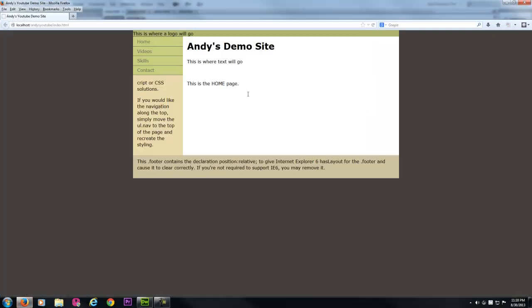F12. So all my links work, and now actually I see that that's on the top on all the pages. So I know that everything's feeding from initially that template page that I created.